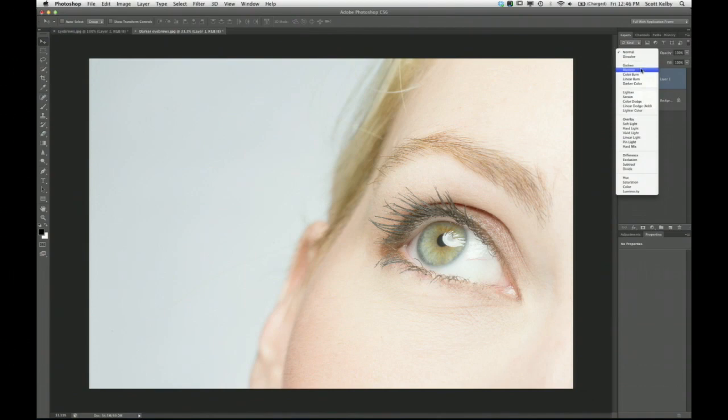The next one you want to learn after multiply is screen. Screen makes things much, much lighter. So if I wanted to lighten up maybe her eyes or her hair or her skin, you might go to screen. If you can't remember what screen does, look at the word right above it. It lightens. So multiply makes it darker. Screen makes it brighter. We only have 2 more.